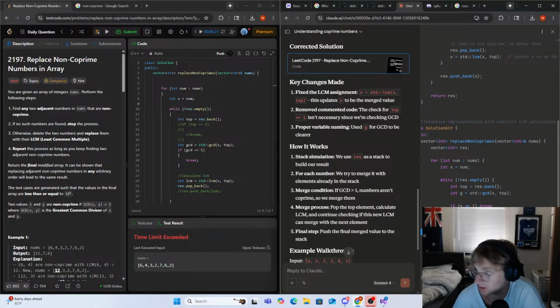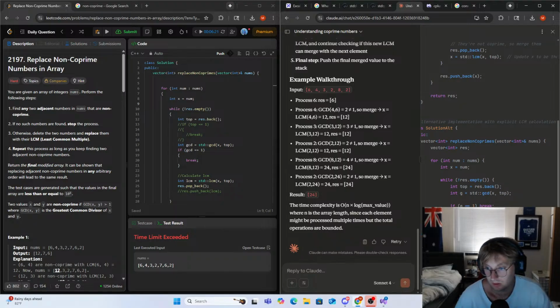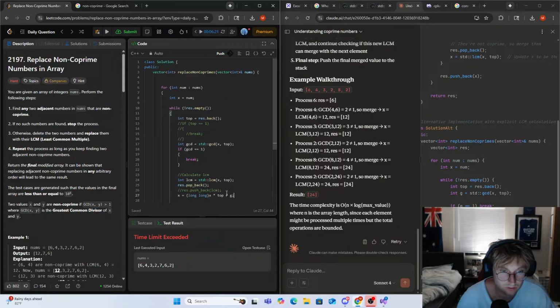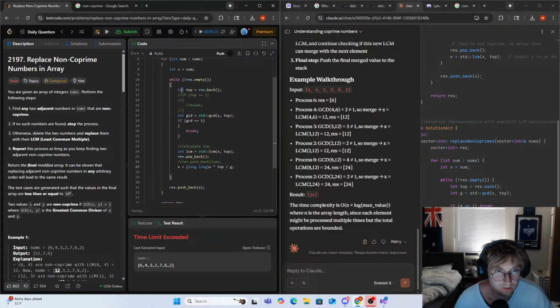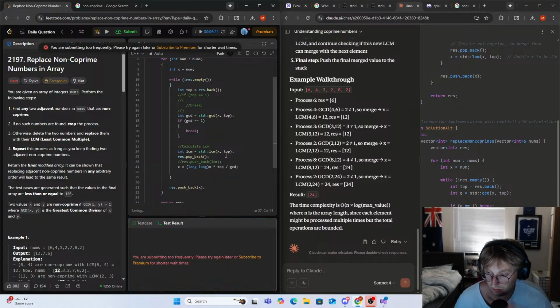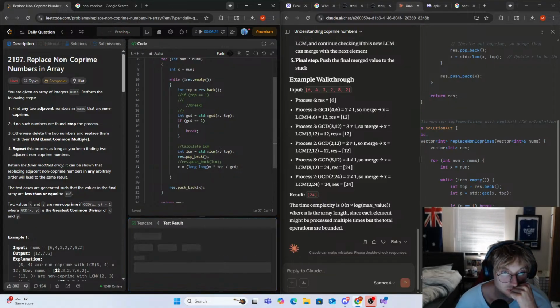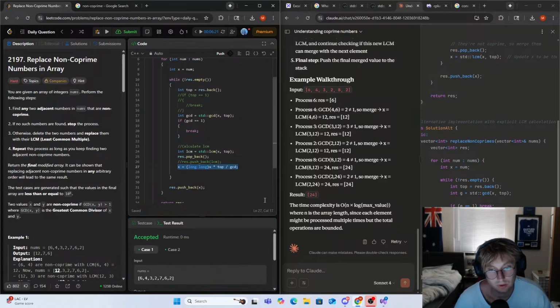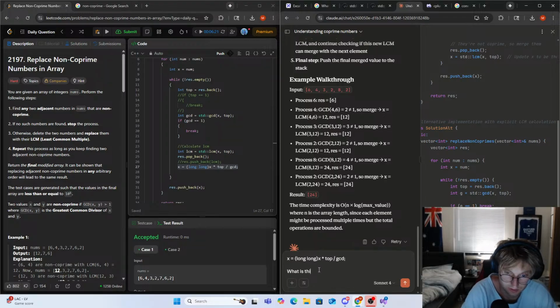Right, I am not sure about this calculation here. I don't know what that means. Is that what I'm missing here? We want GCD. And bro, wow, okay, that's what was wrong. So what is this?